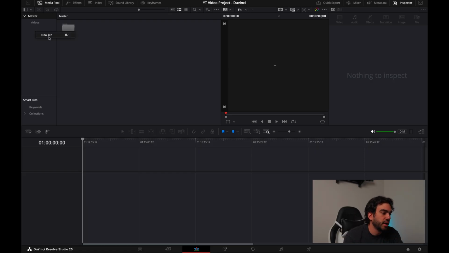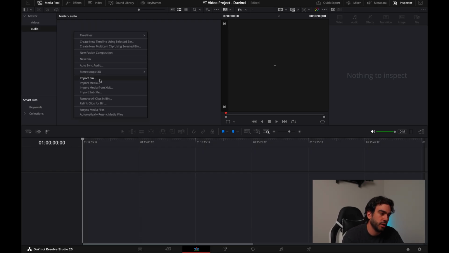So let's go ahead and right click, new bin. I'm gonna name this one audio. And usually I do another bin here where I go here and select new bin. And I would either do music or upbeat music or lo-fi music or whatever I want to do.